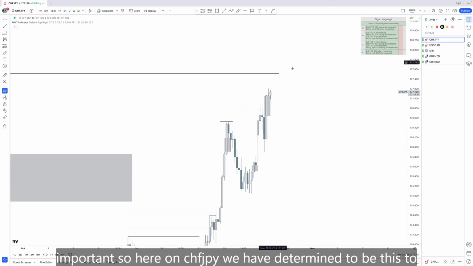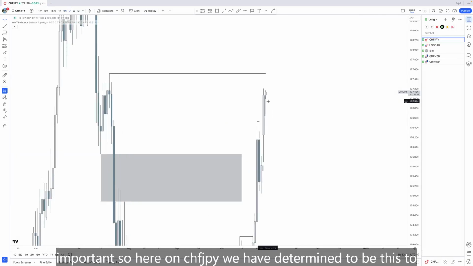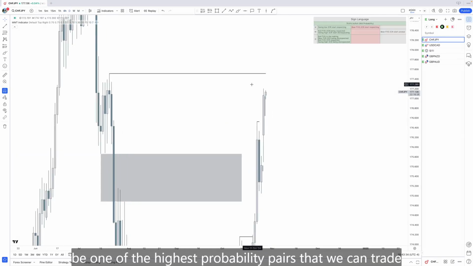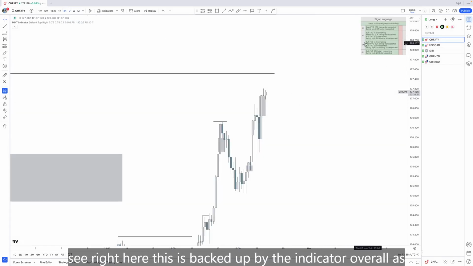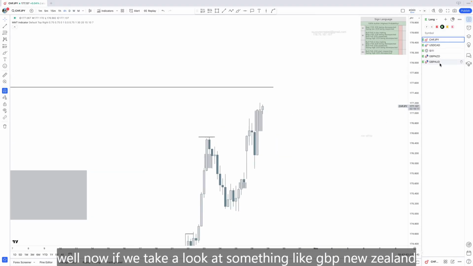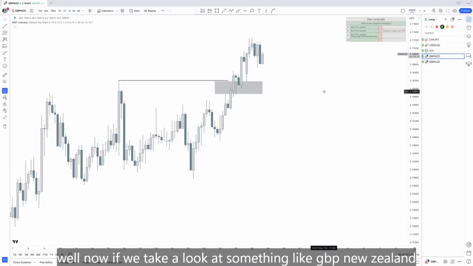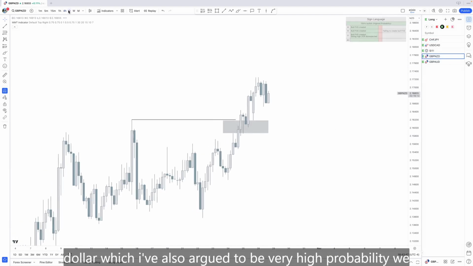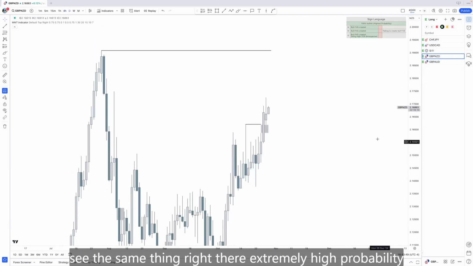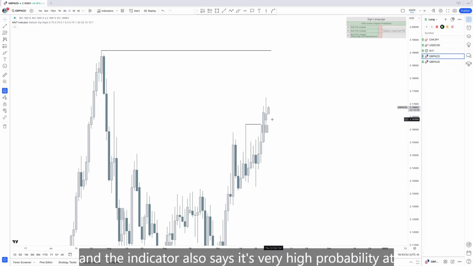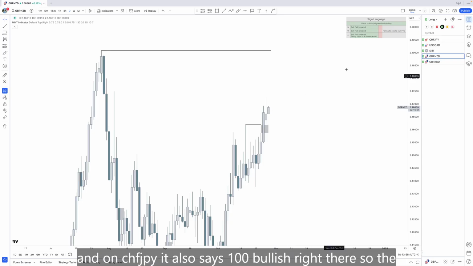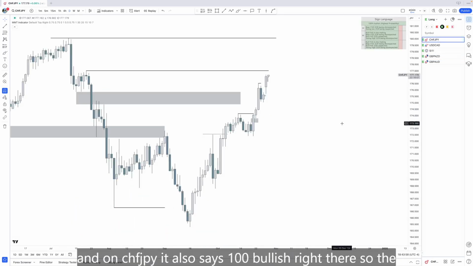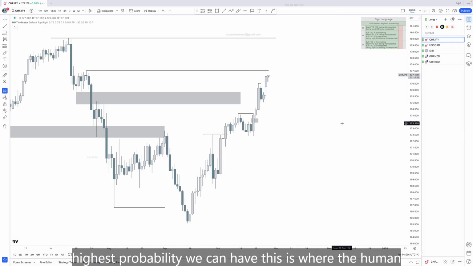So here on CHFJPY, we have determined this to be one of the highest probability pairs that we can trade throughout this week, heading into next week as well. We see right here this is backed up by the indicator overall. Now, if we take a look at something like GBP New Zealand dollar, which I've also argued to be very high probability, we see the same thing: extremely high probability at this moment in time. Here it says 100% bullish, and on CHFJPY it also says 100% bullish. So the highest probability we can have.